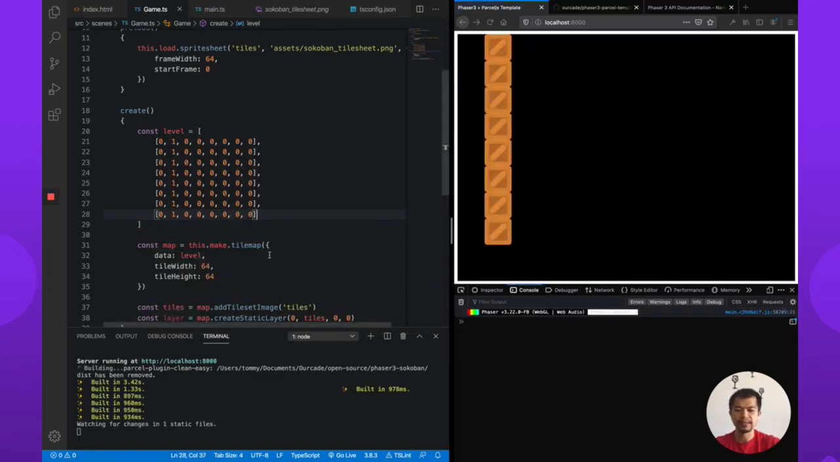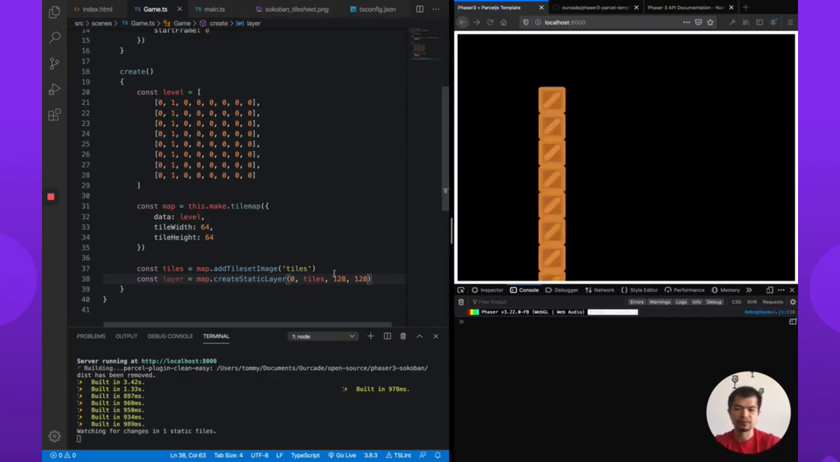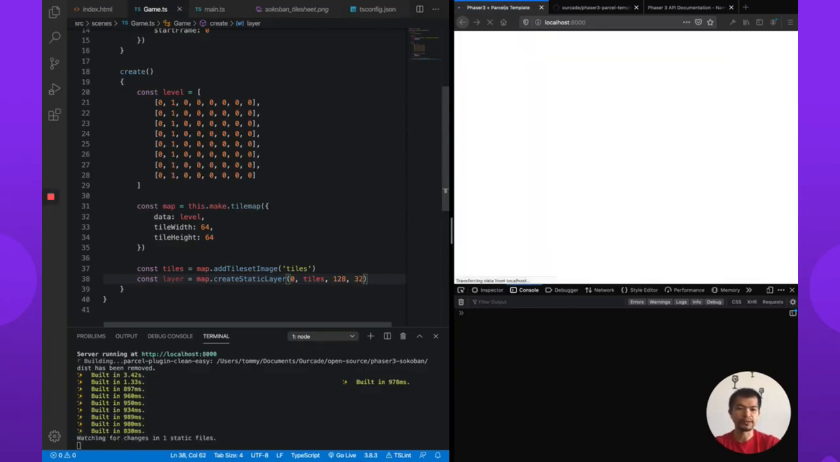So now we have 8 by 8, and we don't have to specify 0, 0 here. We can center this if we wanted to. Since we know it's 64, 8 times 64, well, we want to do 4 times 64. We know the total, let me just guess. You can do some math if you would like. So if we do 128, 128, at least for the height. So 64. So that's a bit more centered, although I guess probably 32 would work.